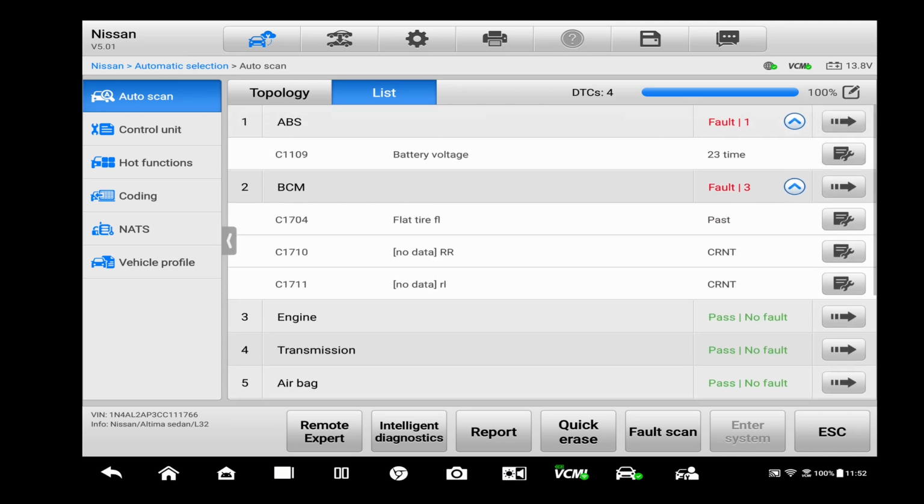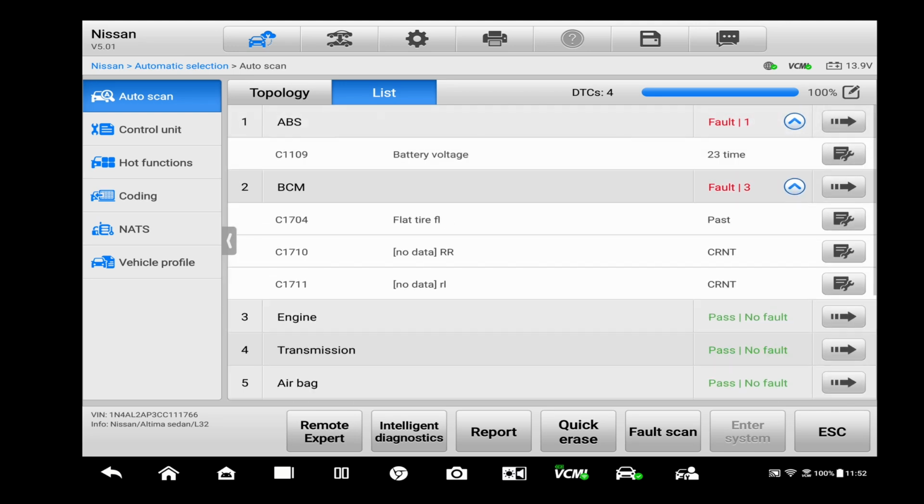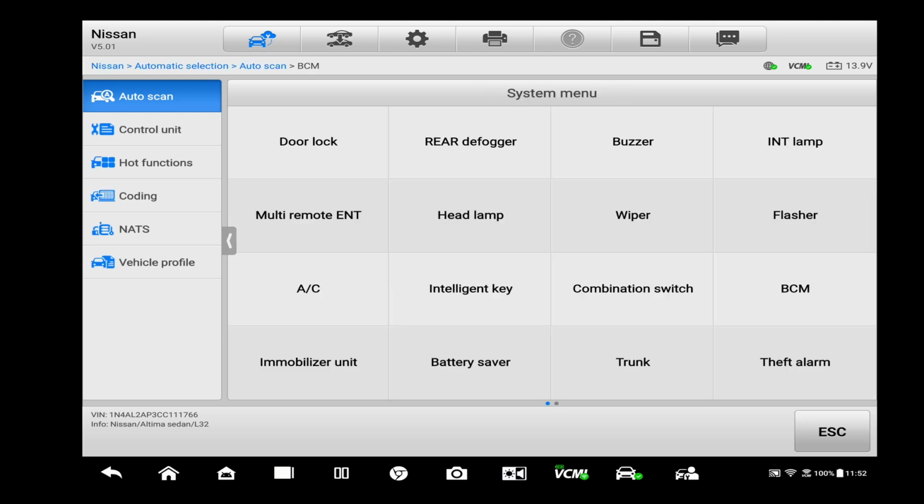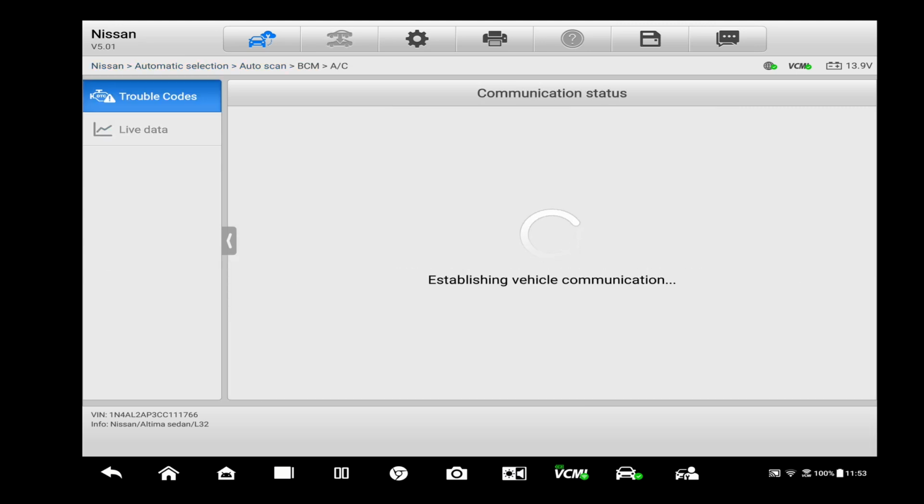Okay, I think the data PID for the AC is going to be in the BCM. Don't quote me on this, I could be wrong. Let me see. This tool is actually pretty fast. Yeah, there it is, AC. All right, so we have no trouble codes.